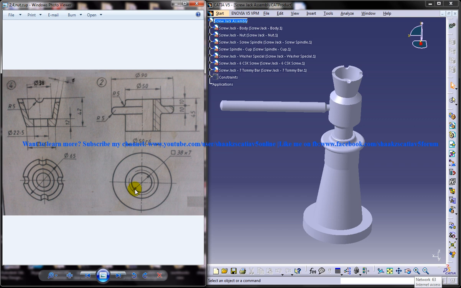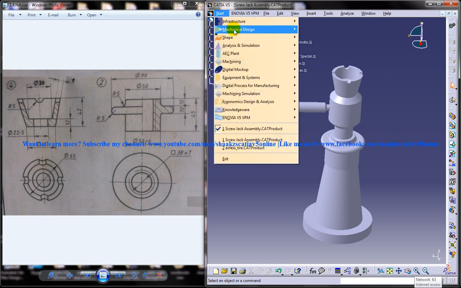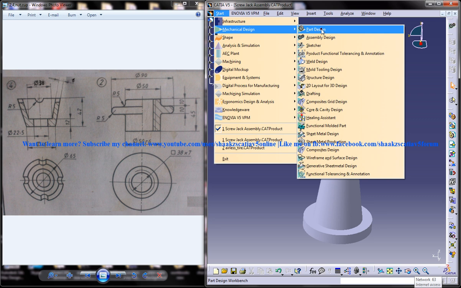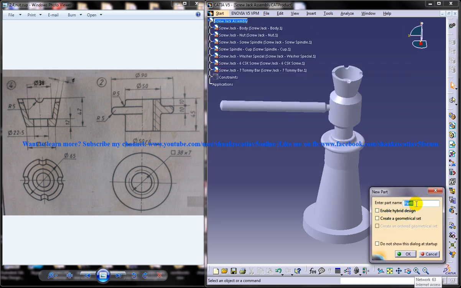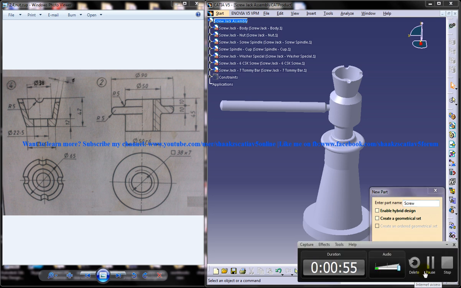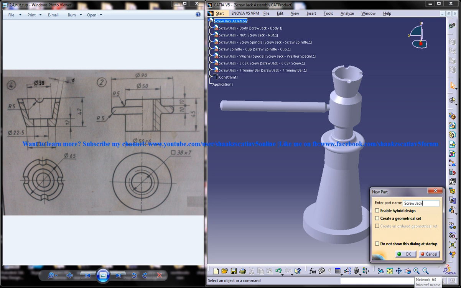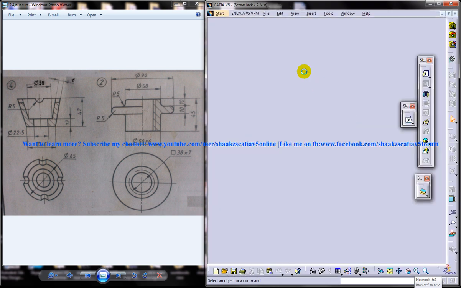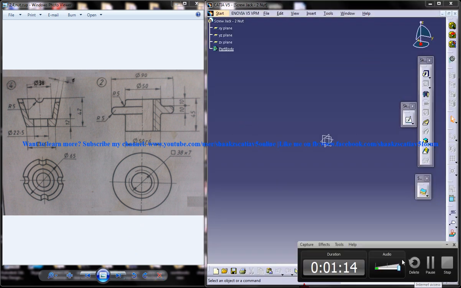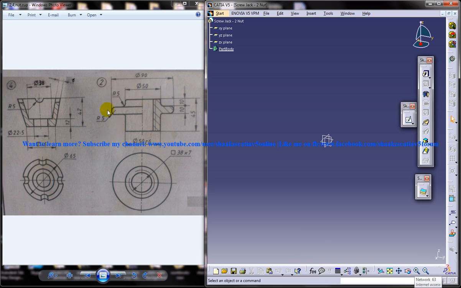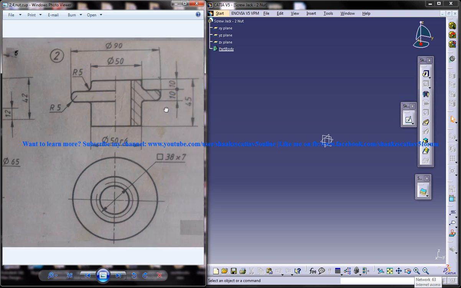So this particular part here, I'm going to show you how you can design that. Let's open up a Part Design workbench, and I'll name it screw jack, two space nut. So this is the second part, so I name it as two space nut. I'll click on OK and I get the new drawing space here. This is the front view of the drawing and this is the side view. These two views are just enough to complete the design. Let me zoom a little bit for you to see that more clearly.